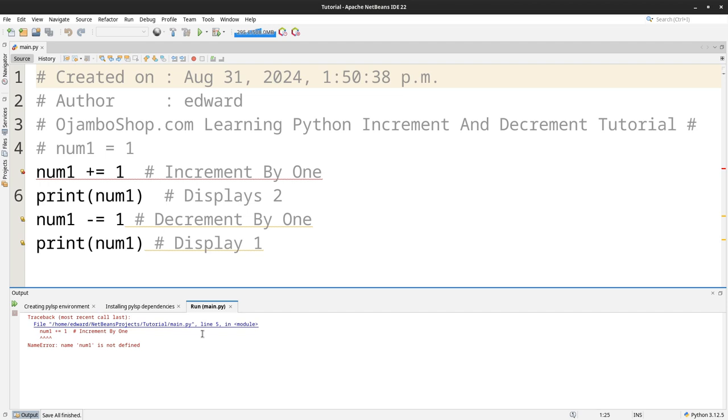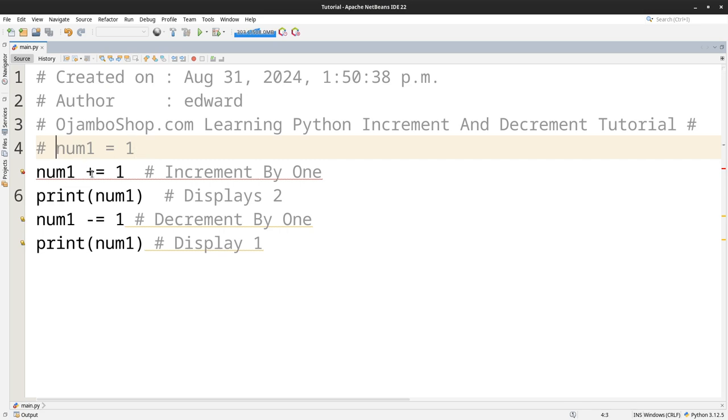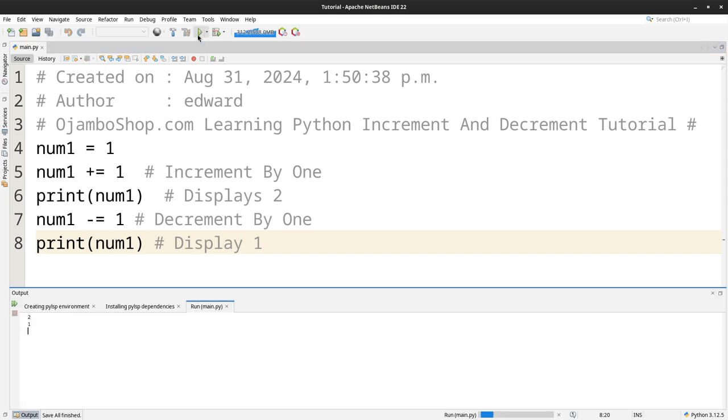And you see there's an error on line 5. Oh, that's because I made this a comment. Now it's okay. I should run this. As you can see, it's 2 and 1.